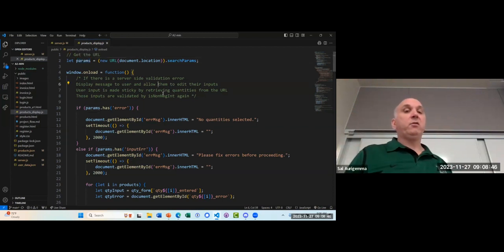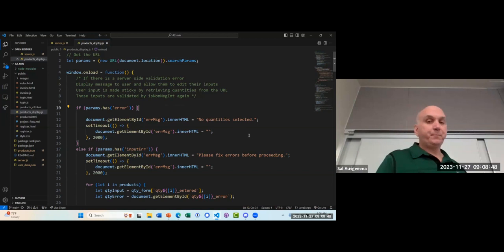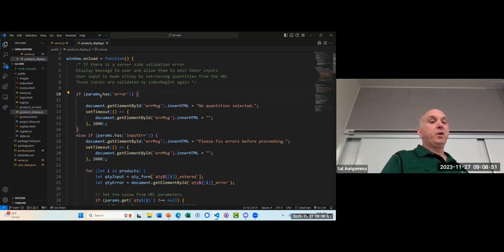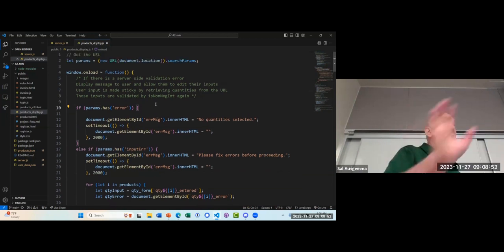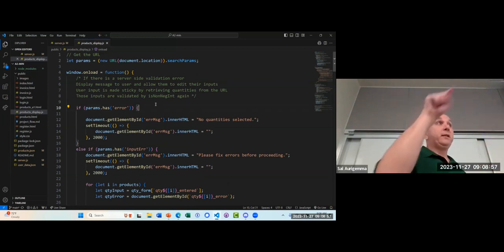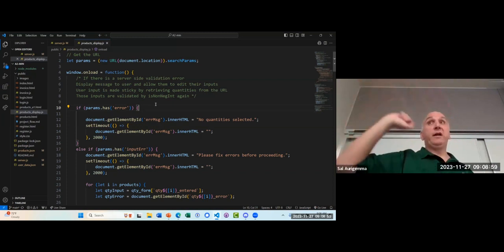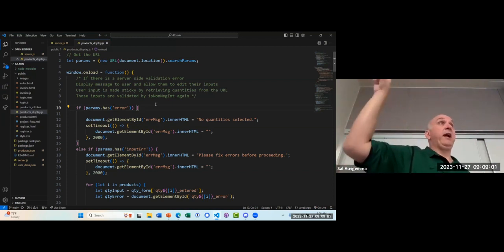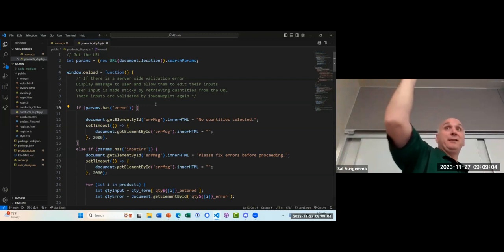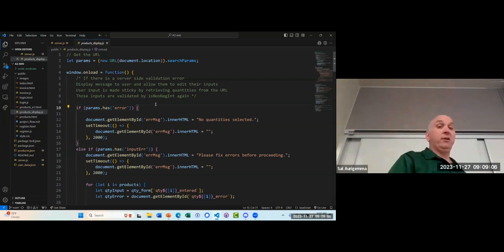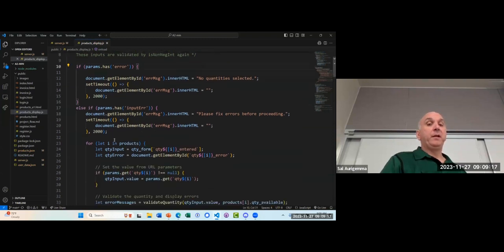Okay. Now I have a window onload function. This previously existed in the code, and this is again from assignment 1 on our products page. If we click the purchase button, it went to the server to validate. Server validated. If there were errors, it sent a URL back saying, here's your error. And then it said, hey, if params has error, it's going to go to the document element where it says error message, and it's going to go ahead and put the errors in there, okay?